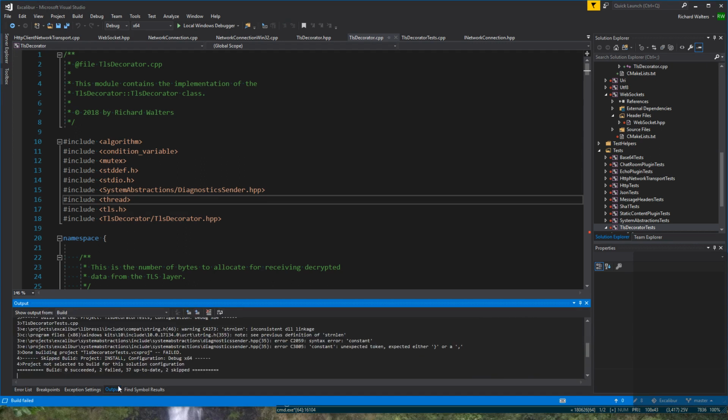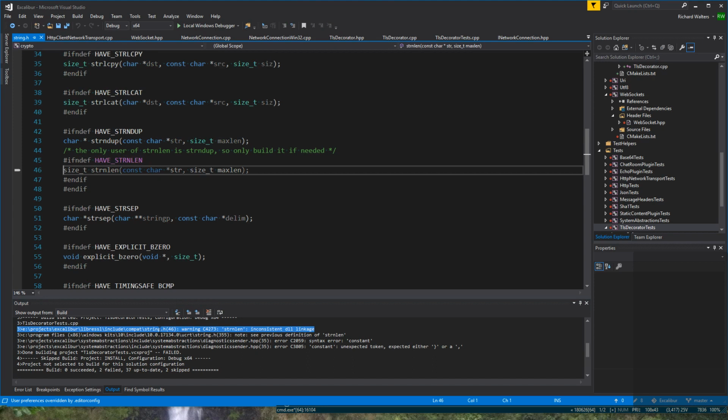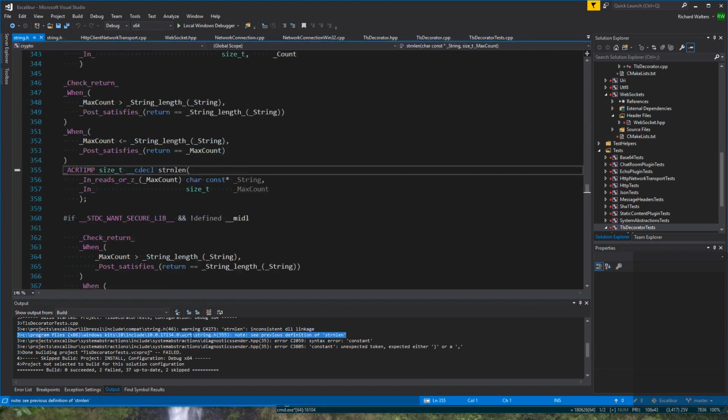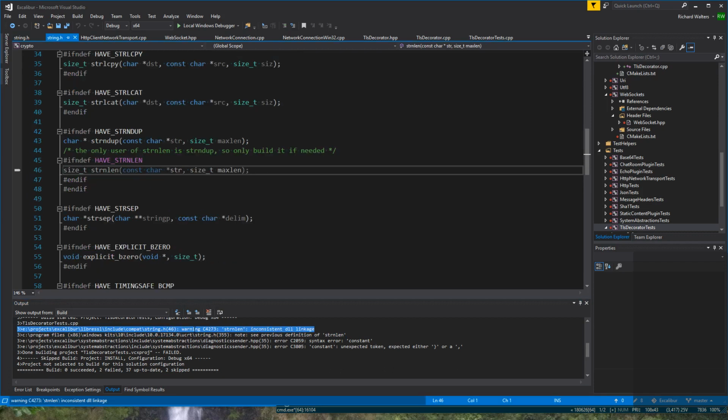It doesn't even compile. Why doesn't it compile? strnlen inconsistent DLL linkage. Really? Previous declarations here. Oh, this is in the crypto library. Yeah, there are some macros, I guess, that are declared. They're declared, yeah, so how do I get those?